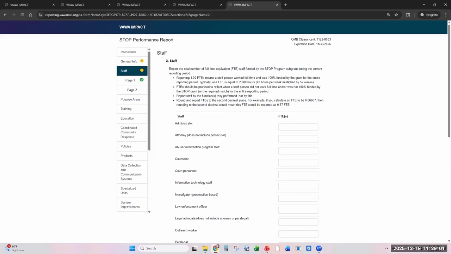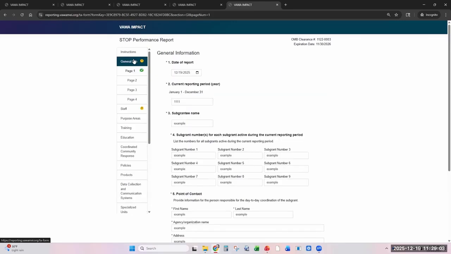In both the STOP and SASP reports, there are mandatory sections and optional sections. Subgrantees should answer all required sections and questions. Required questions are marked with an asterisk next to the question.